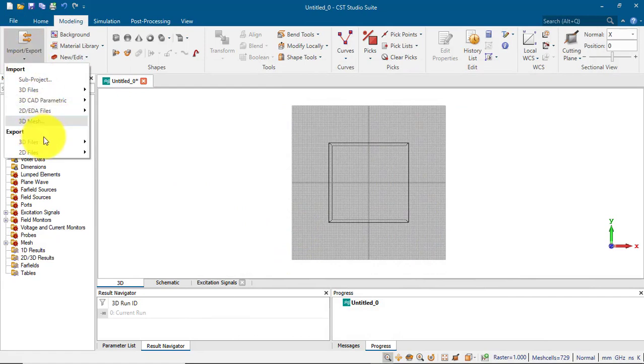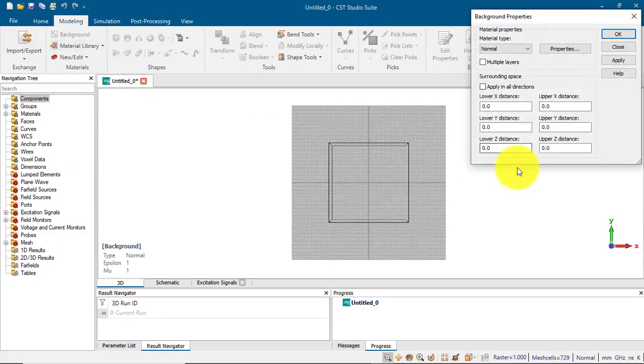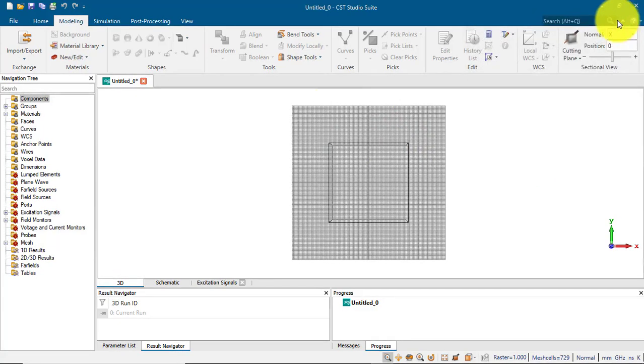Okay, guys, so I can export or import any object I want. I can change the background I'm working on, the material of the background. Maybe I want this to be water, so I can change it, or maybe wood. So I can change it, okay? The space of working. And here change different things on it.